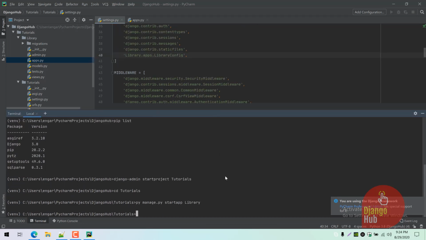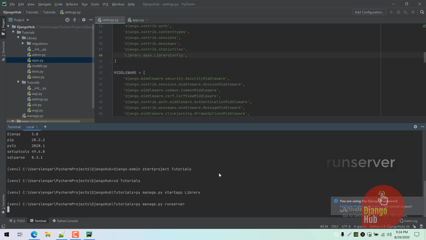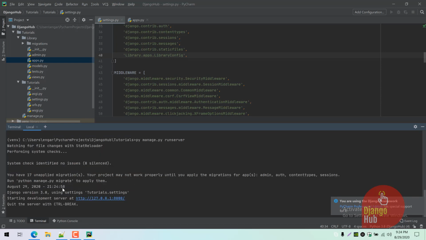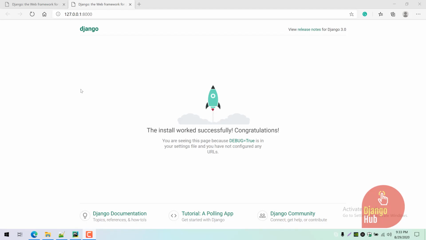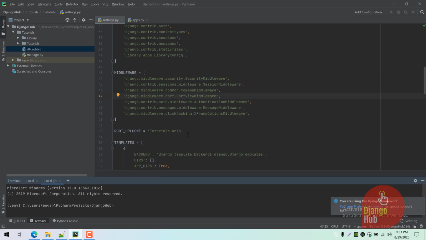Alright, so let's work on the Django admin interface. Before that we have to make sure the Django installation succeeded or not. So python manage.py runserver. Alright, it is showing the server is running successfully, so click on this link. Alright, so the installation has succeeded. Let's start working on the Django admin interface.